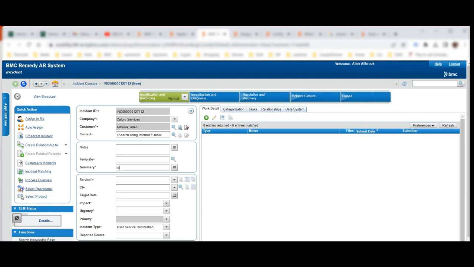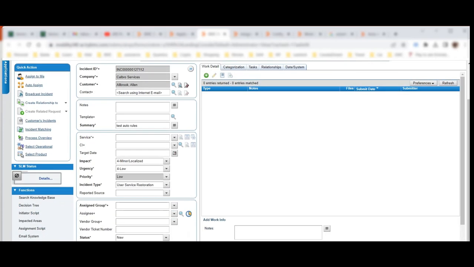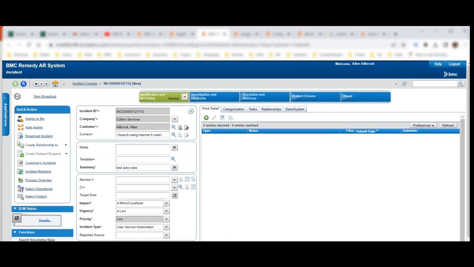Then I would say test auto rules. Okay, and then impact, we'll select anything here, urgency low. Then incident type, this is what is there as part of our rule. So we can select, for example, user restoration. Now we will not select this. Assign group is also mandatory here, but we will not select this. So we have defined the company, contact company. We have defined the customer organization.